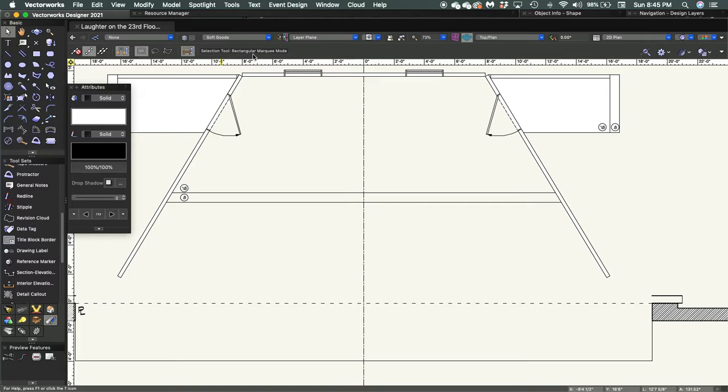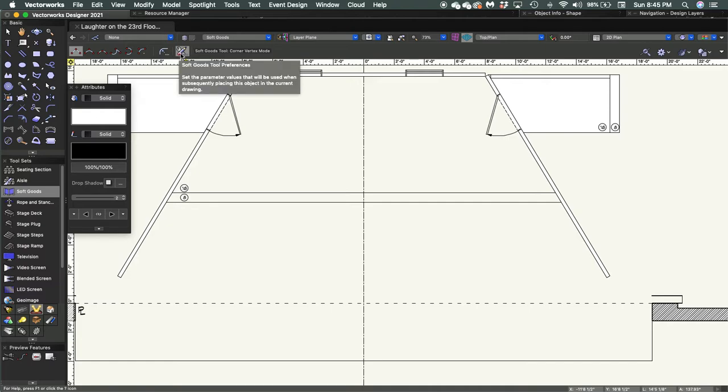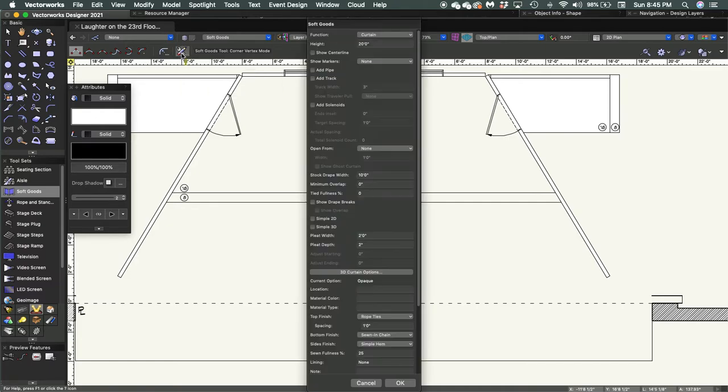So on the soft goods layer, I'm going to switch to a different tool set. I'm going to come down here to the event design tool set, and there's a tool here labeled soft goods. We'll click on that to activate it, and then up in the toolbar, I'm going to come to the preferences button. I'll click on that, and I'll get a new dialog box showing me the object properties of my soft goods. You can see under function, there's some different options. You can have a curtain, you can have a border, or you can have pipe and drape.